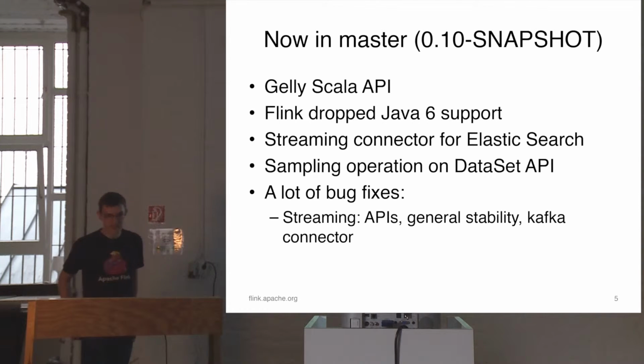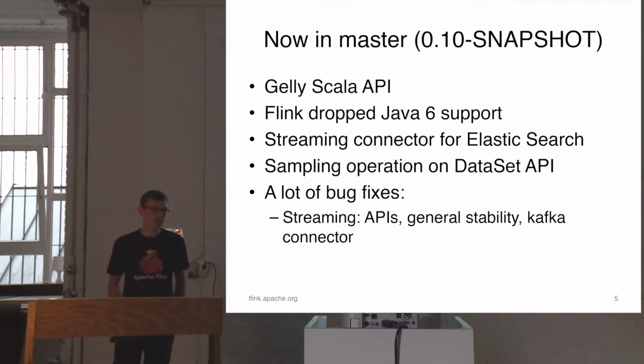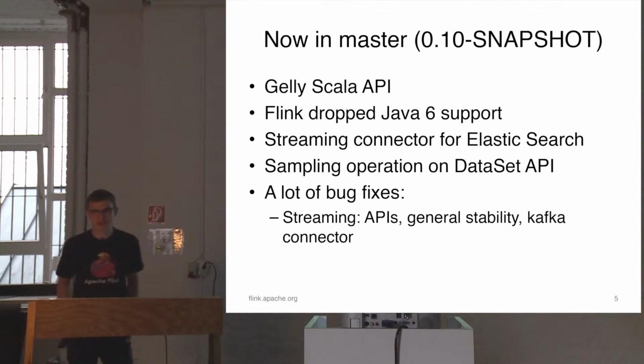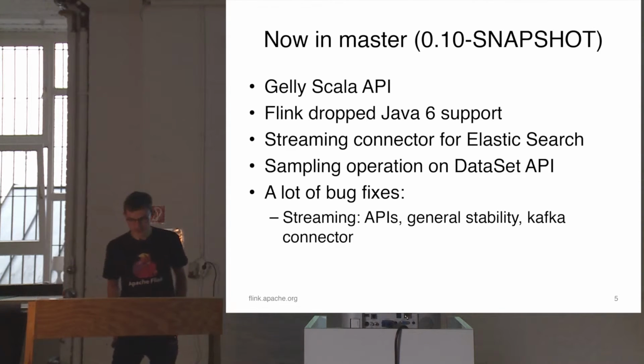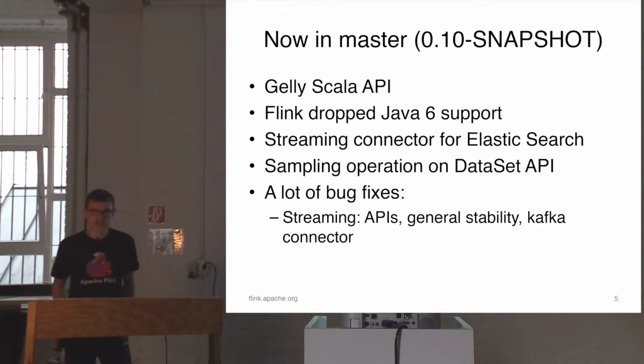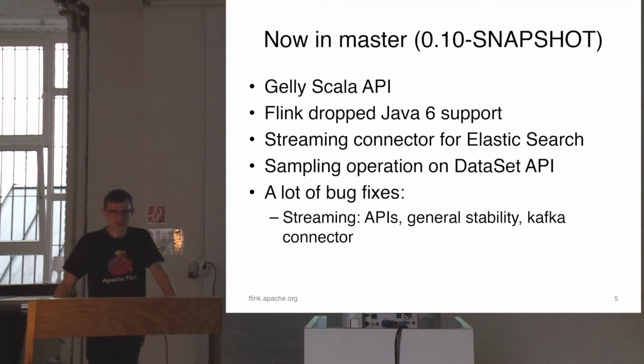Inside the code, we added a Scala API for Jelly, the graph processing API that Andra is going to introduce to you. We dropped, finally, Java 6 support in Flink, so we can now use the fancy Java 7 features in the code base. We added a connector for writing data into Elasticsearch, so you can now, in the streaming job, continuously write events to Elastic. And we added a sampling operator for the dataset API. I think it has been contributed by an engineer working at Intel.